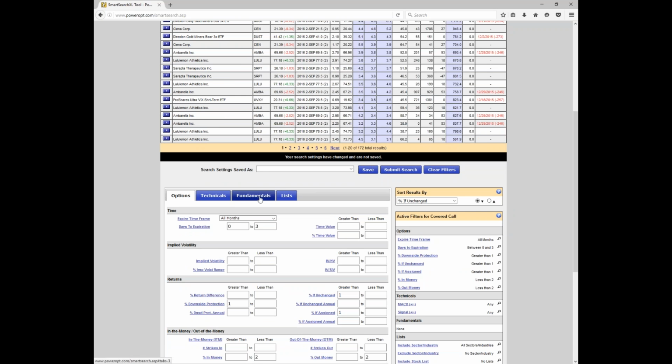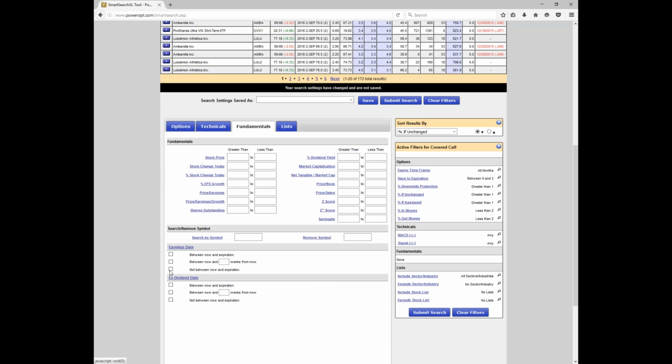The first thing I'm going to do is go into that fundamentals field. We're going to check the box to remove earnings between now and expiration. I'm going to check the box not between now and expiration to remove that. Now I'm also going to go into the lists field.